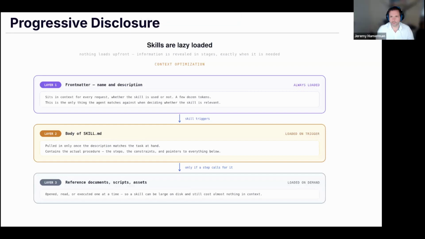Gotcha. Now, this is very important. It means that first it loads the front matter, then the body. That means if you have a very big process that does a lot of things, you should not put all this information in the skill file. You need to break it down. I'm just going to give an example.